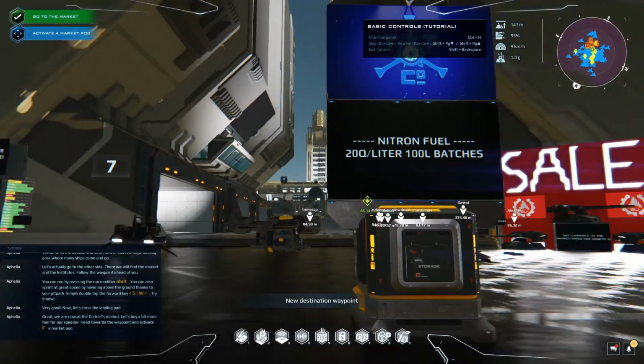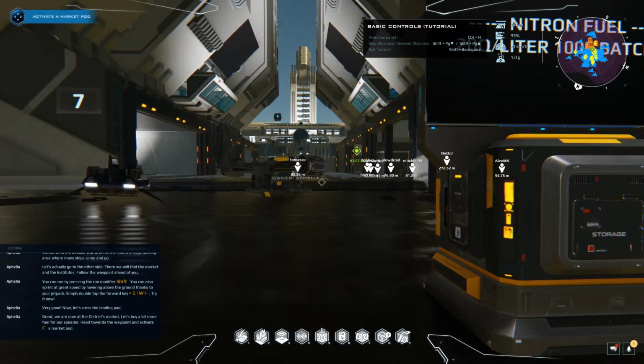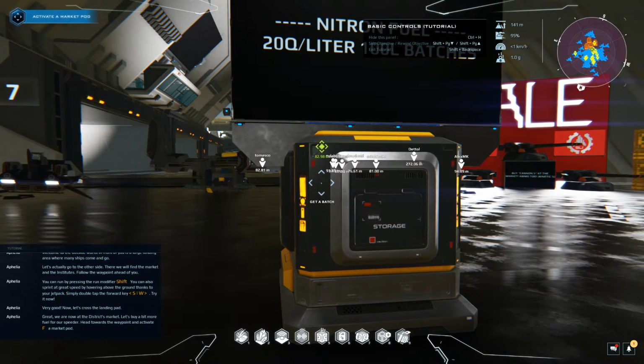Great, we are now at the district's market. Let's buy a bit more fuel for our speeder. Head towards the waypoint and activate a market pod.